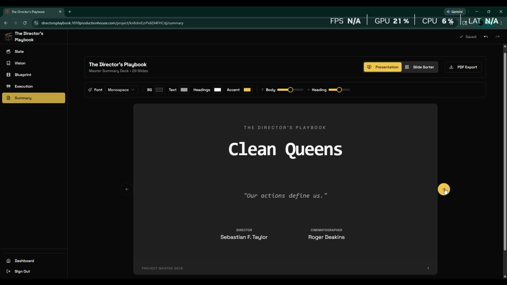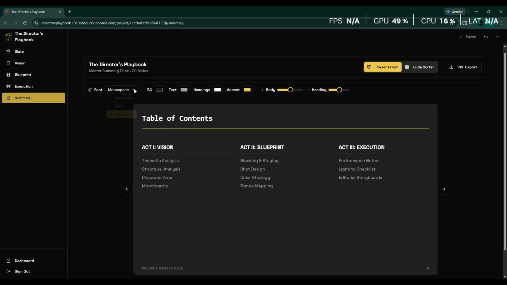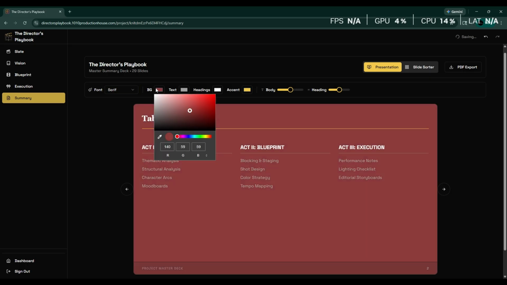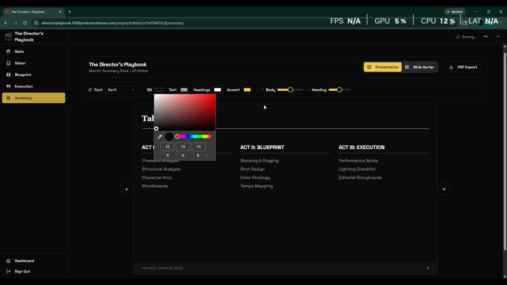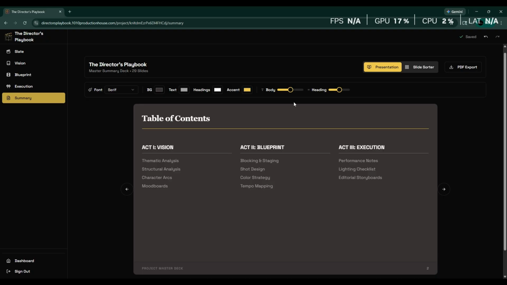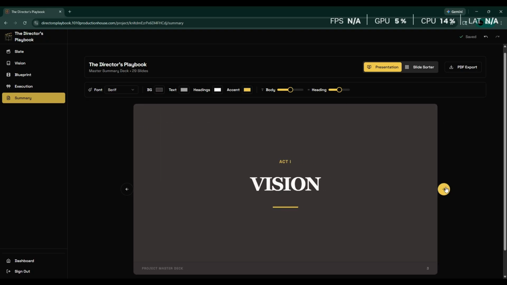You can continue to edit this, change a little bit of what things look like. You can change the color of things, right? All for your benefit in terms of selling this film, pitching this film, whatever your idea may be. This is all to benefit you in terms of getting it made.